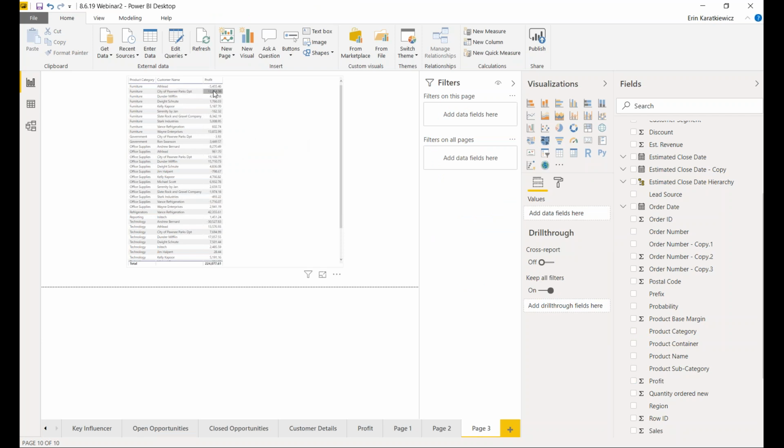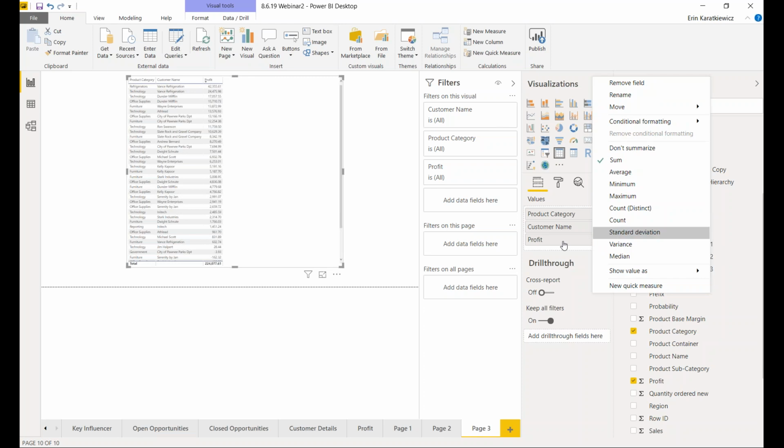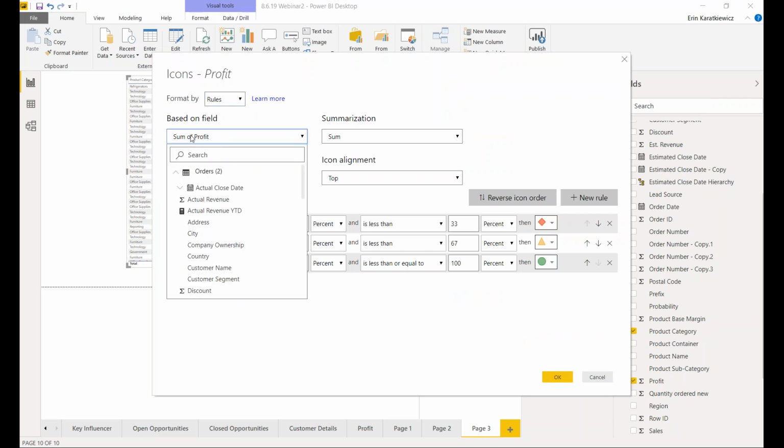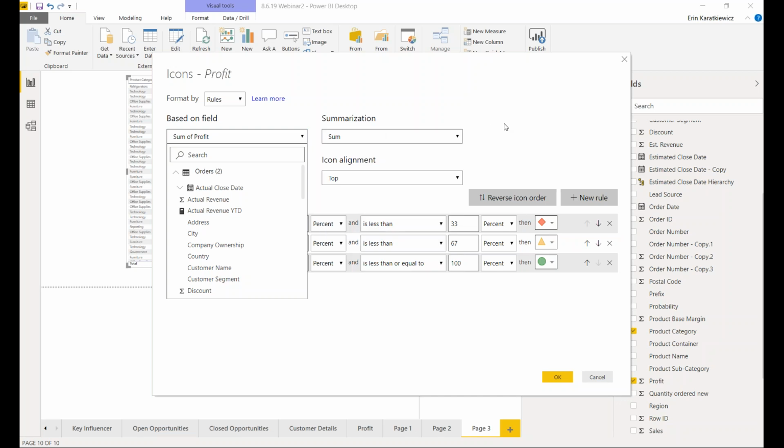So to make the changes to this, to have our icons available, over here in values, we just click profit, and rather than our conditional formatting being just based on those colors where previously we could set background colors, now we have the option for actual icons. So again, we have our field options. If you'd like to add those quick measure calculations that are available, you could certainly use those.